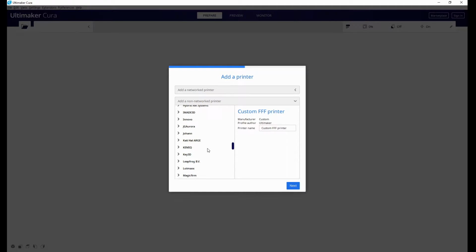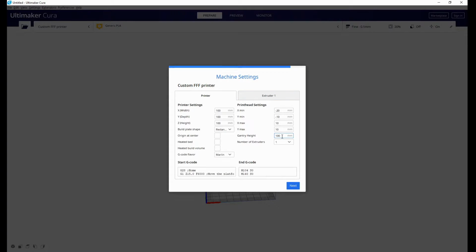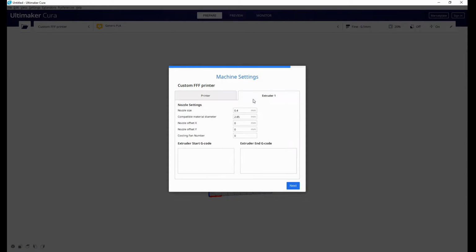So scroll all the way up and click on Custom FFF Printer. From here, hit Next, and the next screen will be a variety of settings that you can edit and adjust depending on what your type of printer is. The important ones are obviously the build plate size, whether it's heated or not. You have your start and end G code, which is essentially the instructions that run before and after each print. And of course, your extruder, your nozzle size is very important.